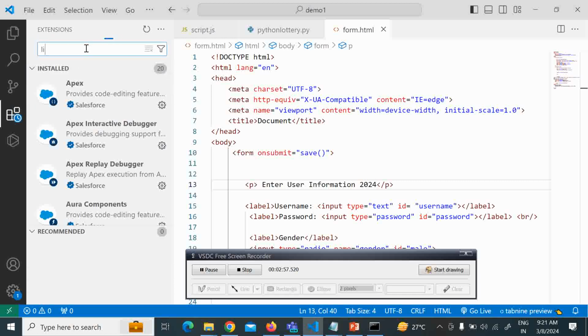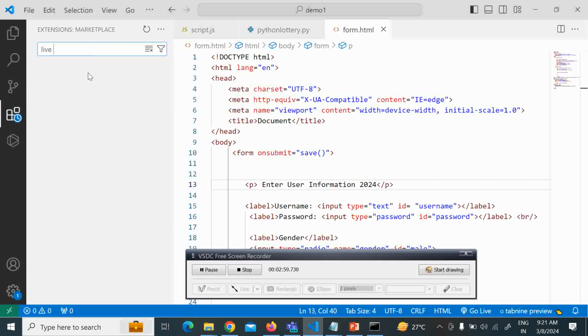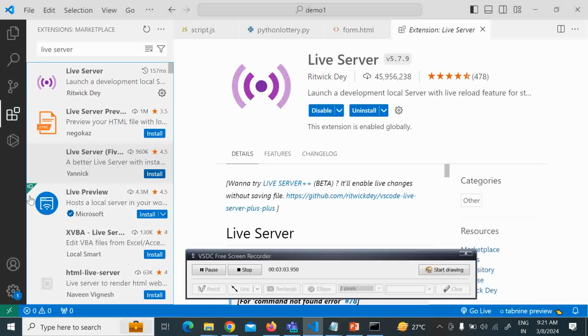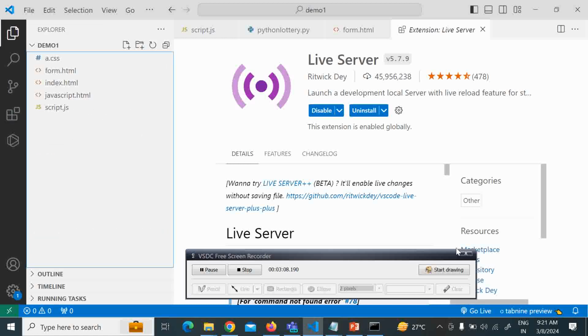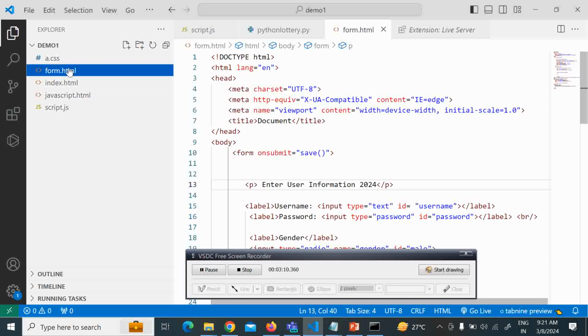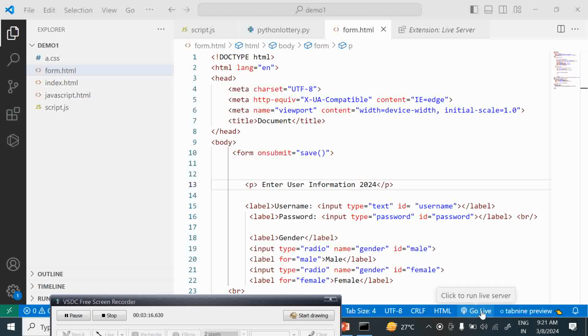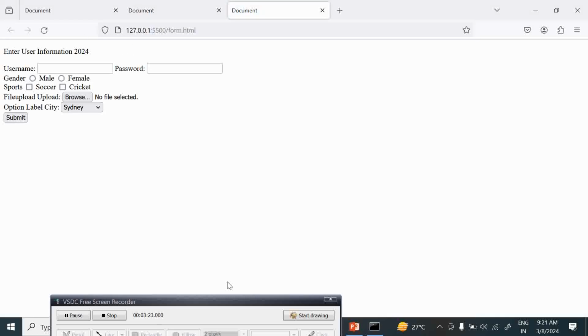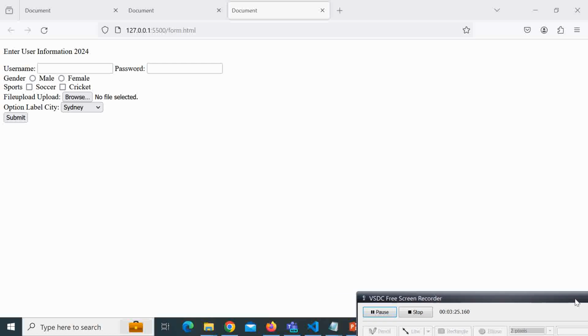So it's already installed over here. So now what I can do is I can go over here and it shows me one small extension saying Go Live, right down here. If you see over here, I'm going to click on this, so it's going to start the server, and it runs at 5500. So yeah, now this is running on a local server here on port 5500.